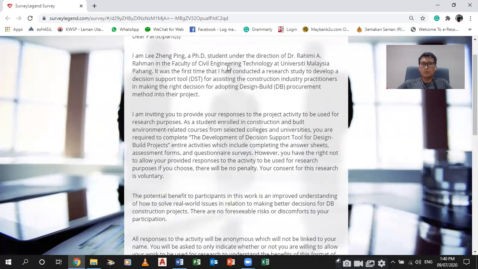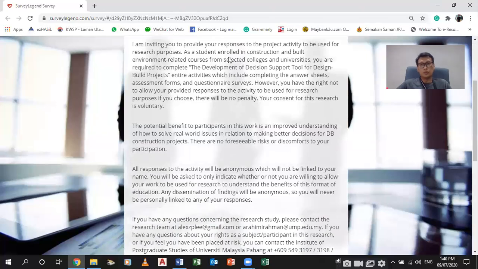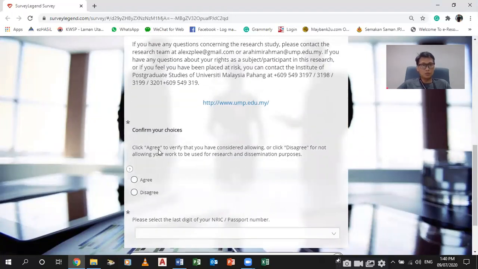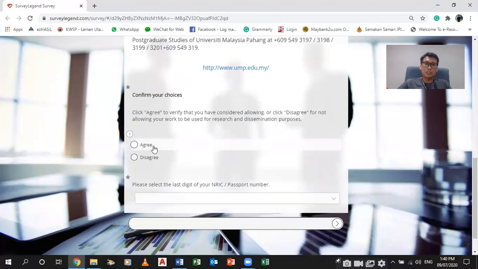You can just read through the purpose of the activities, where we are from, and there's no risk for you whether you want to join or not to join. This is from University Malaysia Pahang. Importantly, for students, as I mentioned just now, you need to click agree.